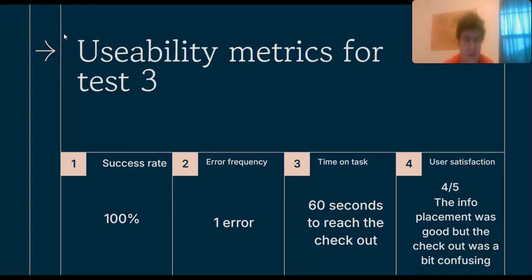Our usability metrics for task 3 go as follows. The success rate was 100%, because in the end I found the checkout from start to finish. There was one error in the moment where I mixed up the check cart with the add to cart. Here, it took a whole minute to reach checkout from the home menu. Overall, longer than the rest of the stuff.